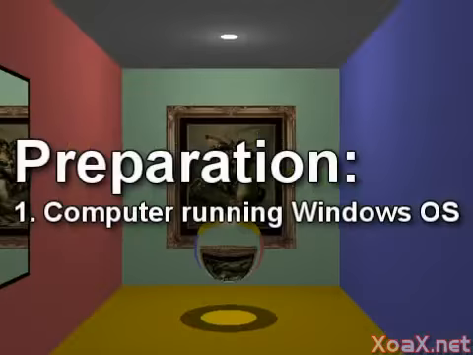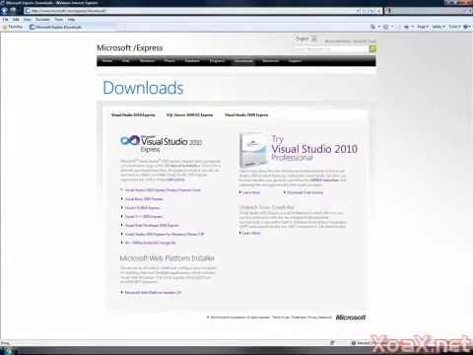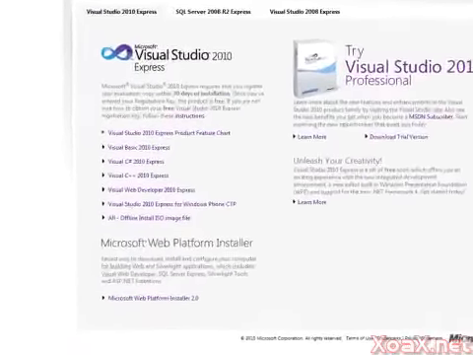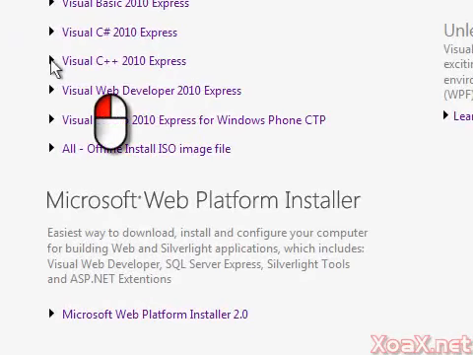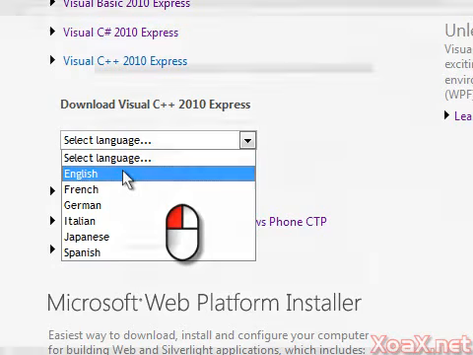To begin, open a browser and enter this URL into the address bar to go to the Microsoft download page. Next, scroll down the page and left-click the triangle next to Visual C++ 2010 Express. Then left-click the down arrow to expand the language list and left-click English to begin the download process.